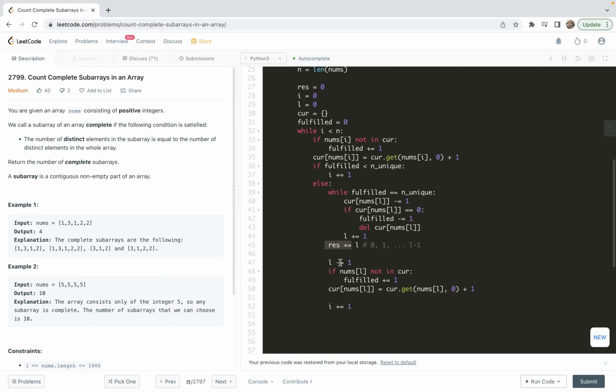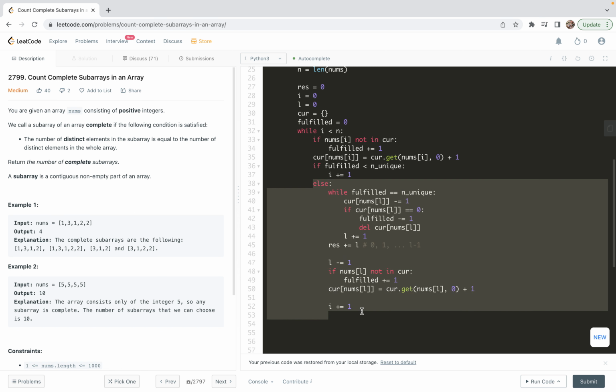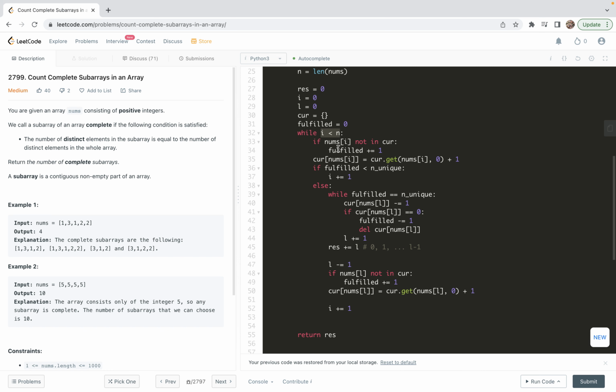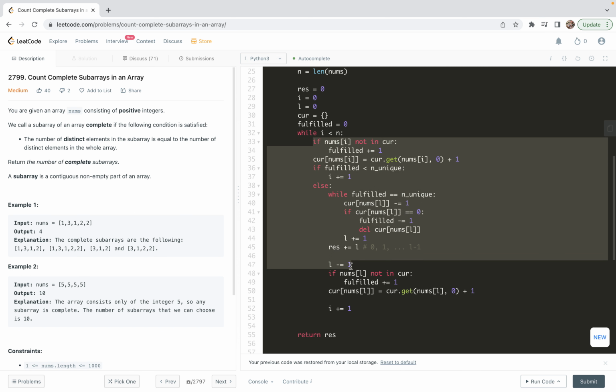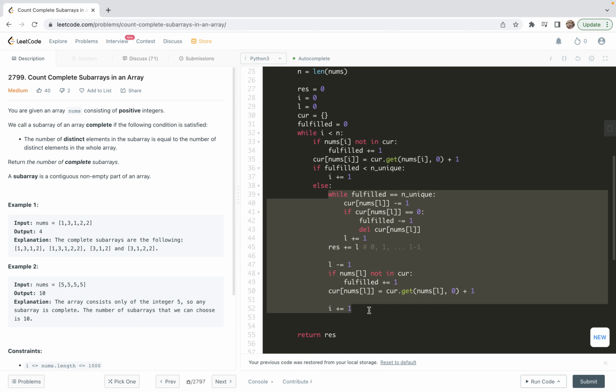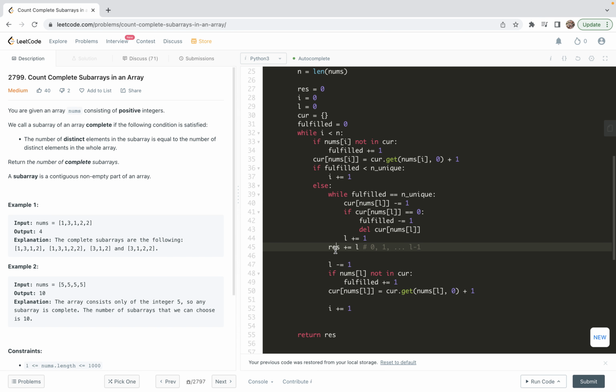So this way, we know that from the current state of L to the current index I, it satisfies this condition, right? Then this way we can increment the I. So in the next round, we try to shift L to the right to break this condition, and then do the counting, and then we shift 1 back, right? So this is at this else block. So now after we finish, we can return the result.